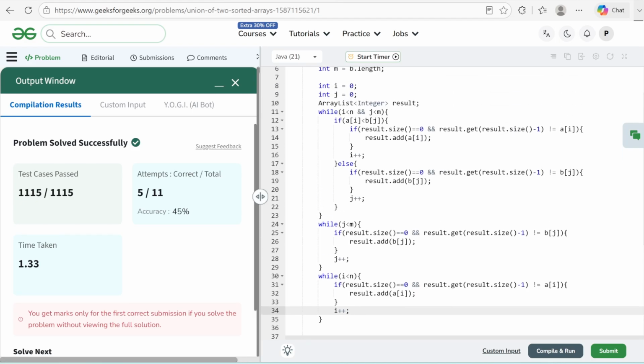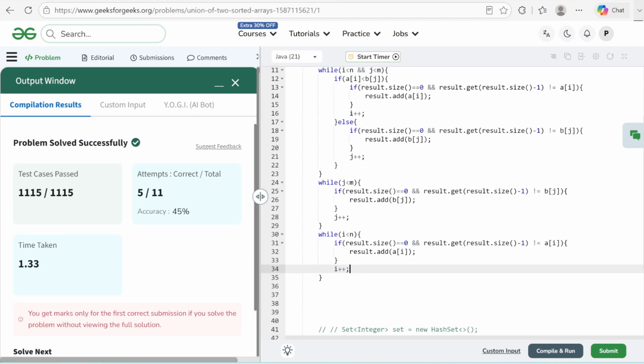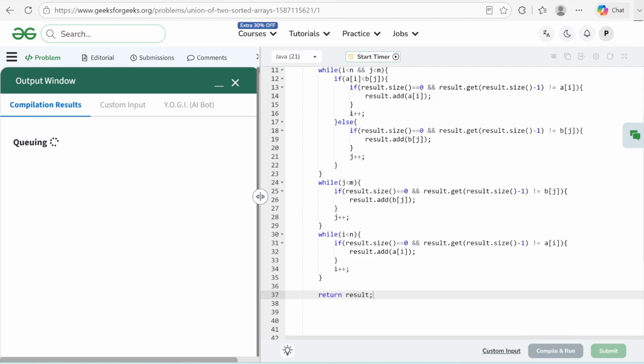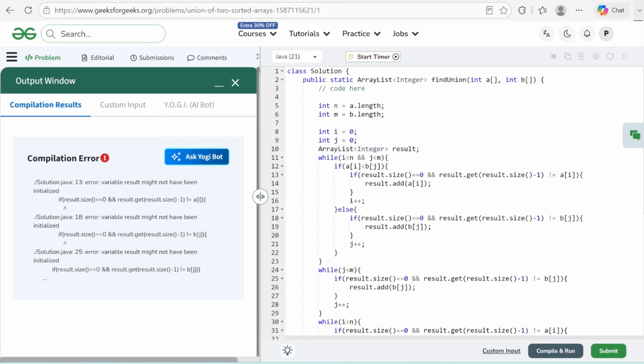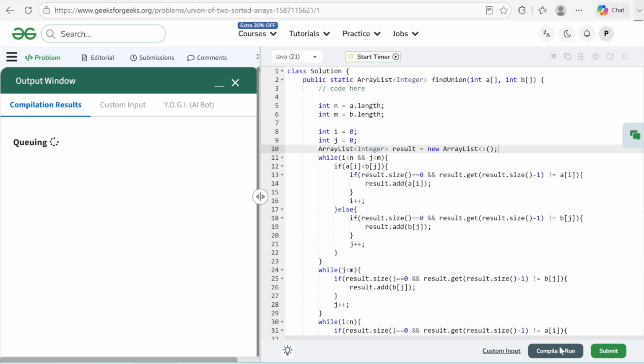So it will add the elements in the result array in sorted fashion, and at the end you need to just return the result array itself. Return result. Let's try it out to see if there is any error or not. Yes, result.size must have been initialized. What happened? Okay, I have not initialized it. So new ArrayList, and now we have initialized the array. Everywhere is the same error. So again, let's try.